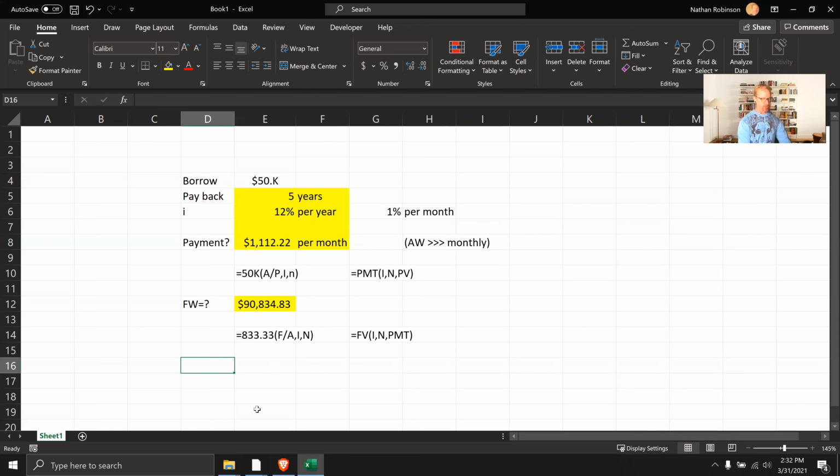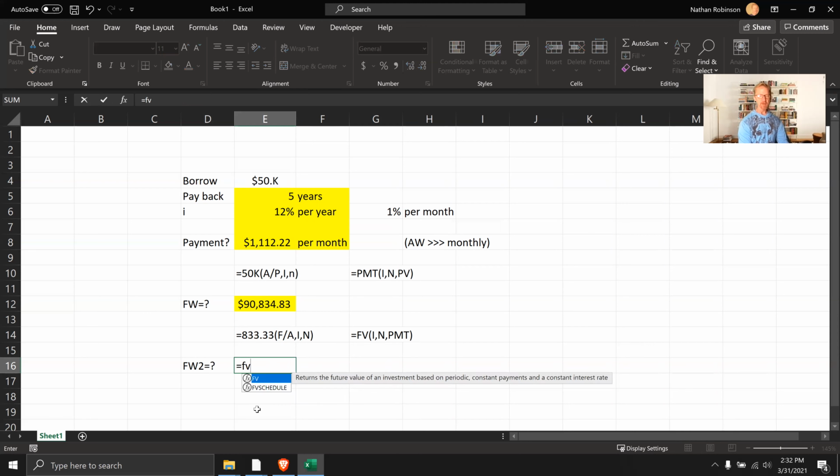Let's say we wanted the future worth in a different way. So I'll put future worth 2 equals what? Well, the thing I can do now is future worth. Here's our rate, 5 times 12, 60 periods from now. Except this time I'm not going to use the payment amount. I'm going to use the borrowed amount of 50K.